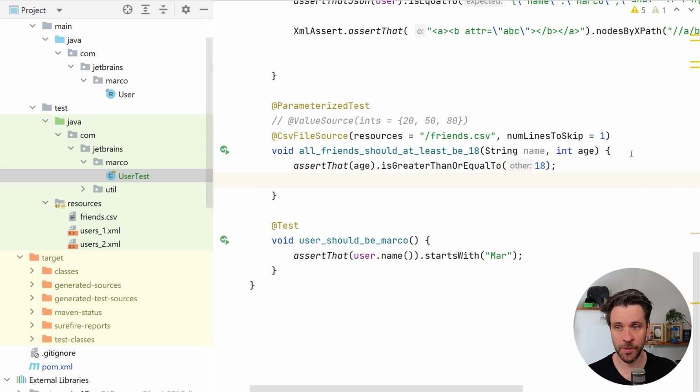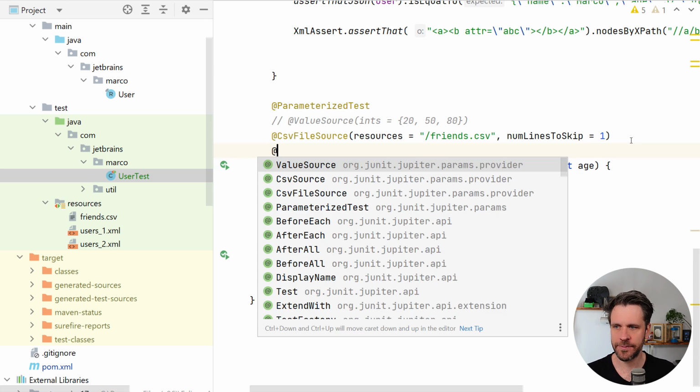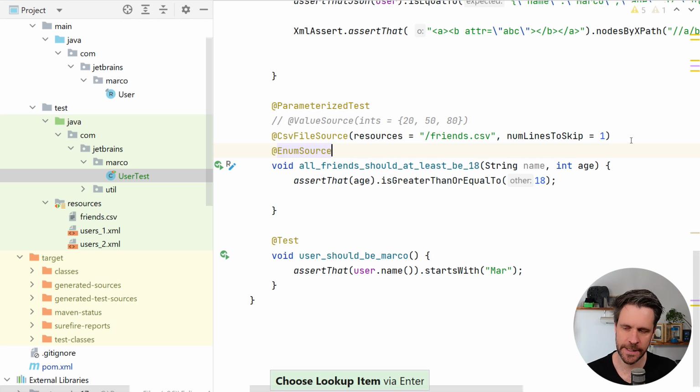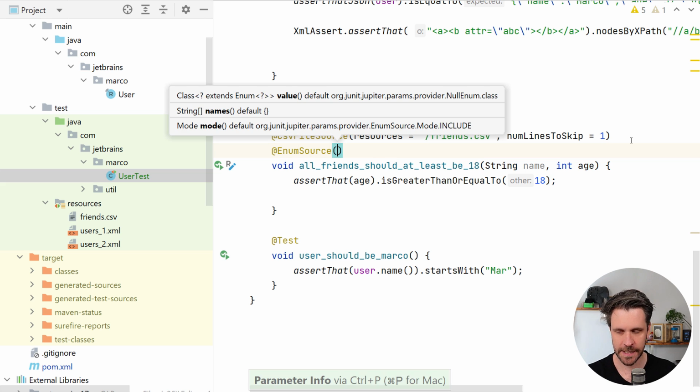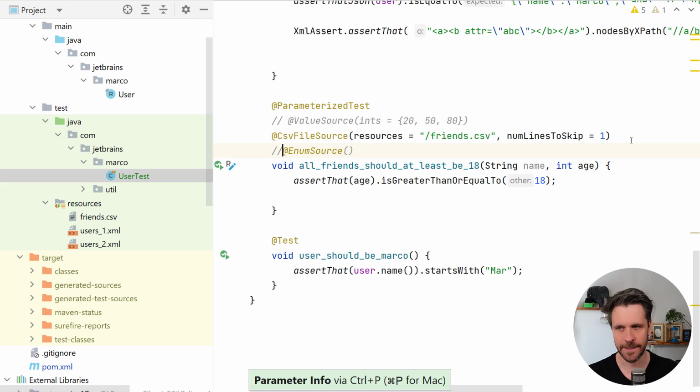Pretty cool. Let's wrap it up, because the other useful built-in source is the enum source. If you have an enum with 20 different values and you want to test against all the values, then just use an enum source and put your enum class inside here, right? Other than that, play with parameterized tests, write your own sources, super powerful, super cool.